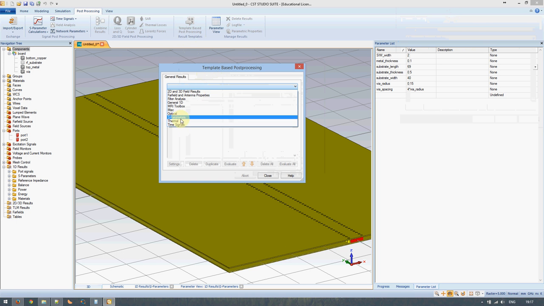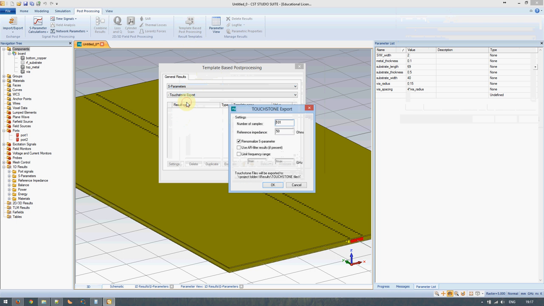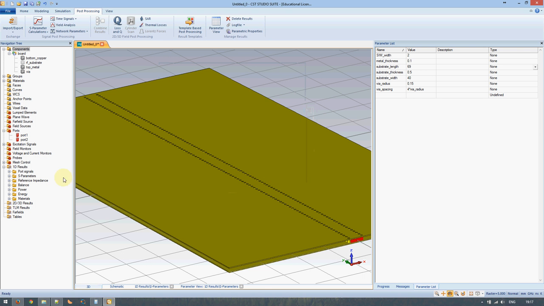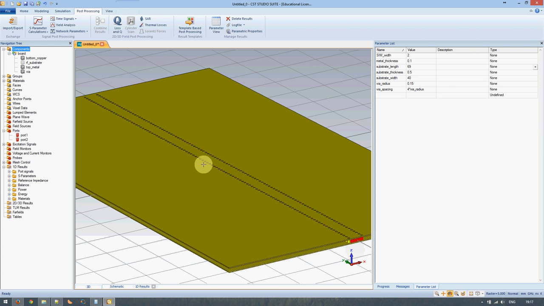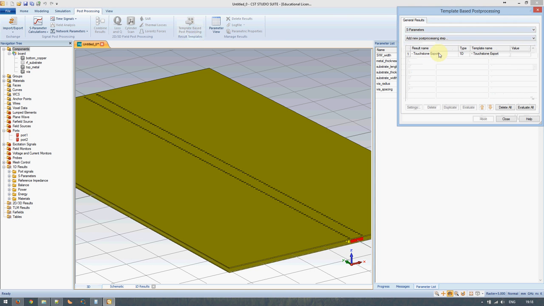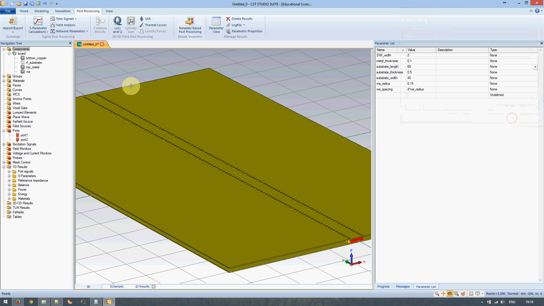So here, template group will be S parameters, touchstone export. Number of samples, 101 is usually enough, though you can have it as finely accurate as you want. Reference impedance, 50 ohms. Remember that the waveguide impedance will not necessarily be 50 ohms. The one that's used here is close enough to 50 ohms, but because this isn't a line impedance, the 50 ohm doesn't really apply as such. In this case, it just coincidentally happened to be close to 50 ohms. Now that that's there, that will export a touchstone every time we run the simulation.